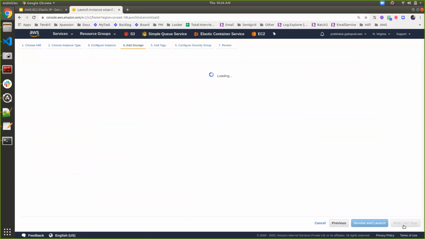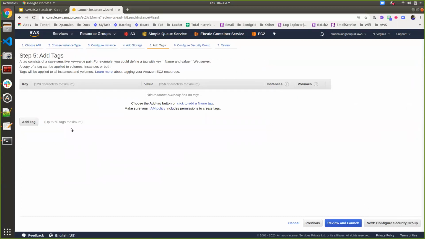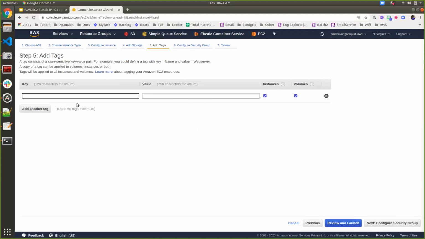Now go to add storage. I'm not making any changes here. By default, I'm selecting 8 GB as internal storage. Next, go to tags. These tags are optional, but for recognition purposes, if I'm managing multiple instances, I can use these tags for quick identification. We can also use these tags for quick filtering. So for the instance, I can say this is for demo and elastic_IP.